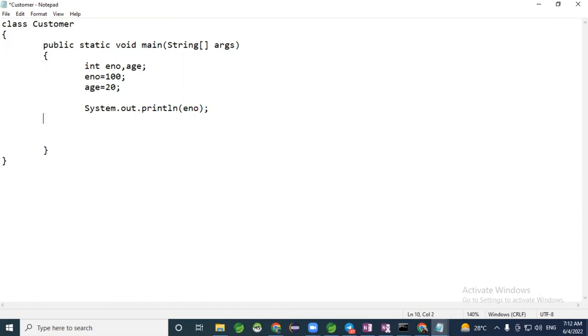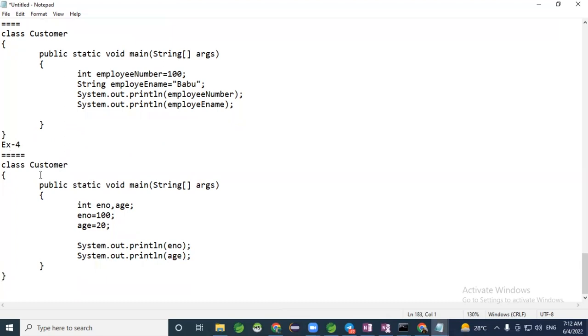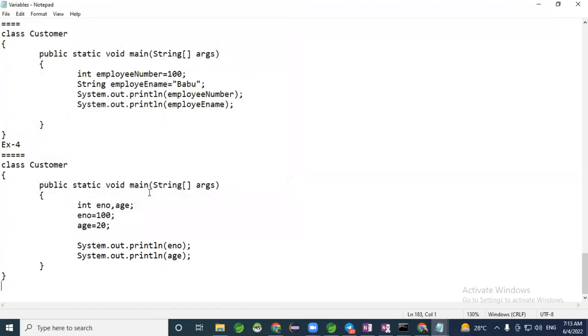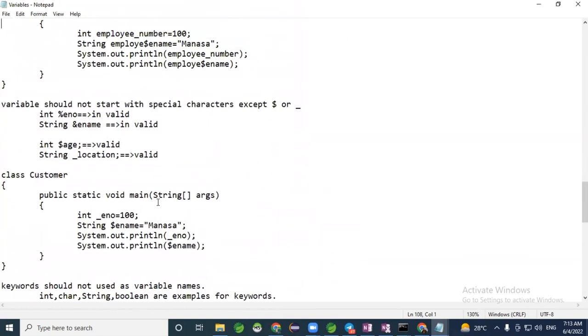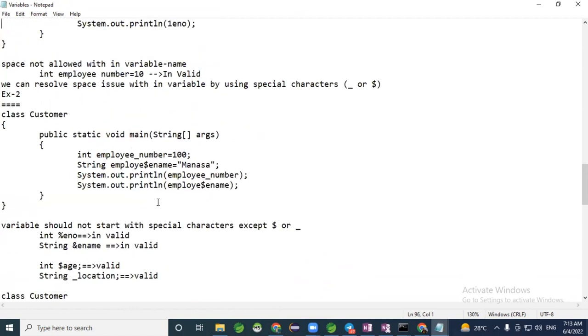Any questions, please go ahead and ask. Today we'll cover variables. Variable types are also there, local variable, static variable, but I will not touch those variable types yet. Once we are good with methods, then I will touch them. At least you have an idea how to define a variable. A variable should start with a character. A variable should not start with a digit, and should not start with special characters except dollar and underscore. Keywords should not be used as variable names, and space is not allowed within a single variable name. Clear? Yes, sir.